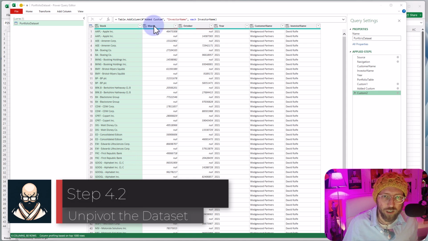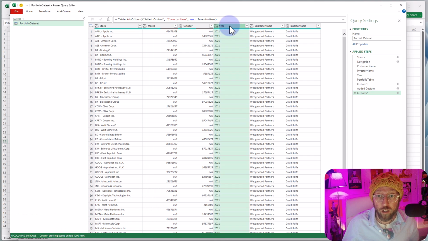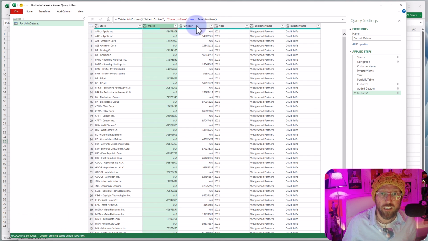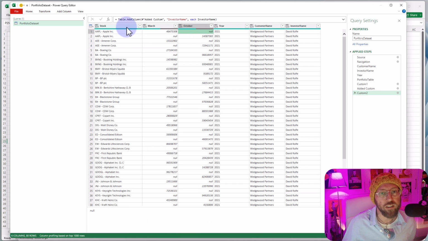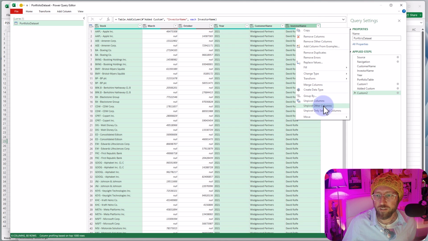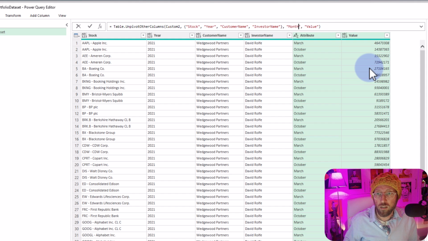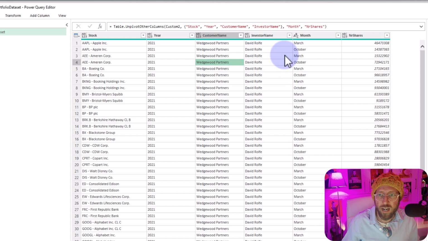So now the next thing is, in this specific data set, we have March and October data, but we can obviously have any month in there depending on the year context. So what I want to do is unpivot these dates, but I don't want to hard code them. I know we will always have a stock column, a year column, customer and investor. I'm going to right click and say unpivot all the other columns. This is going to unpivot the share amounts and the months. You can see it uses this function called Unpivot Other Columns. I'm just going to say the attribute should be the month, and the value is the number of shares, and press enter. There you can see we now have it unpivoted.